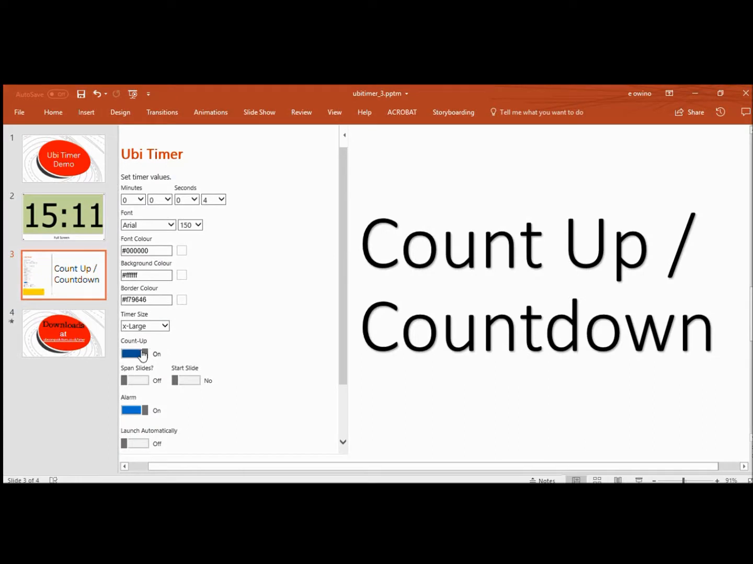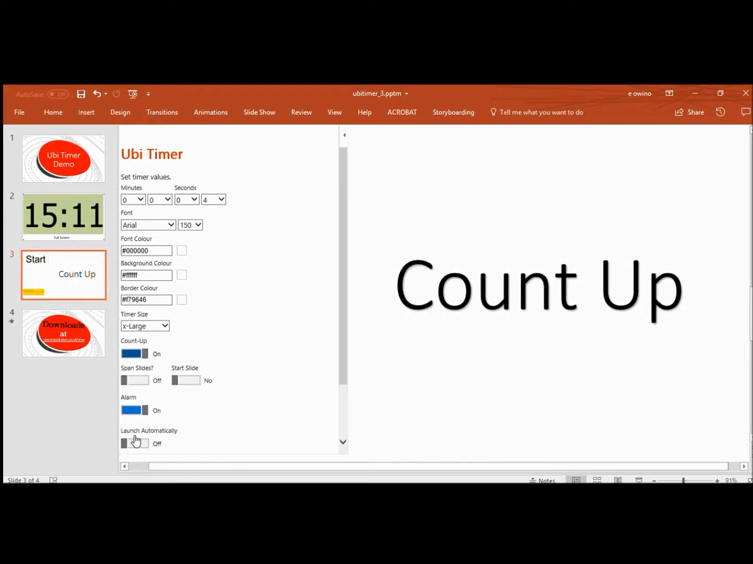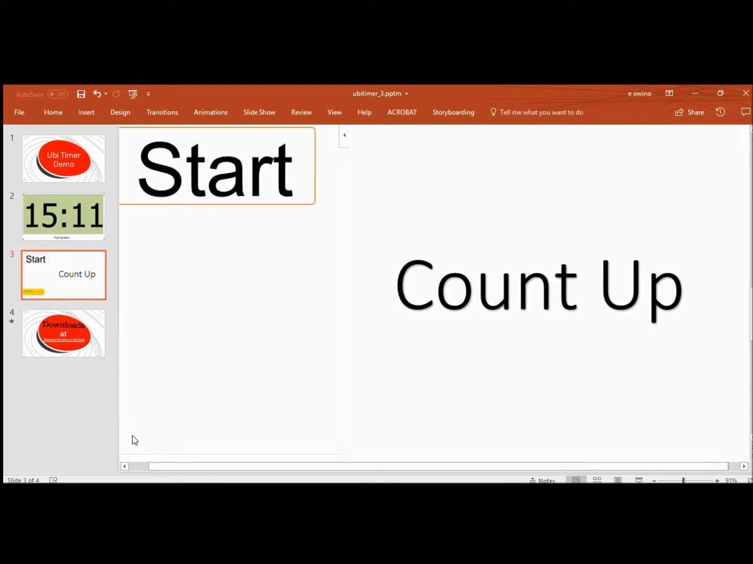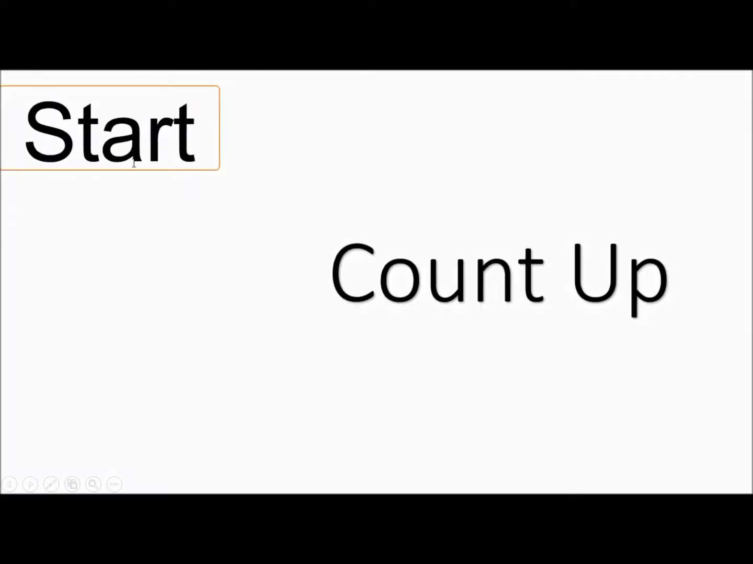Uber Timer gives you the choice to count down or count up. When the count up slider is set to on, the timer counts up.